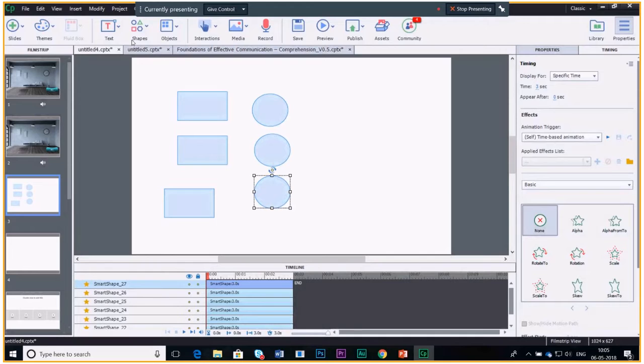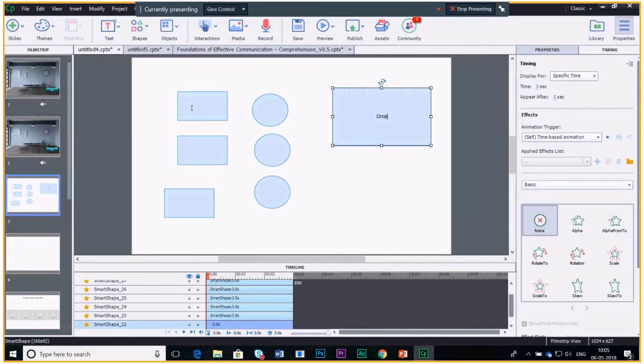To create a drag and drop, I need drag items and a drop location as well. I'm creating a drop location. This location is to drop my rectangles. I'm naming it for better understanding.